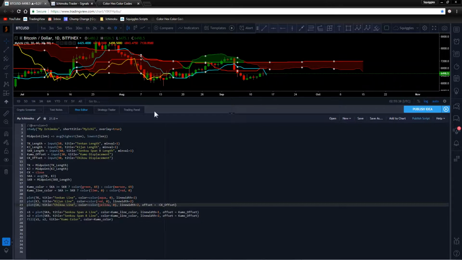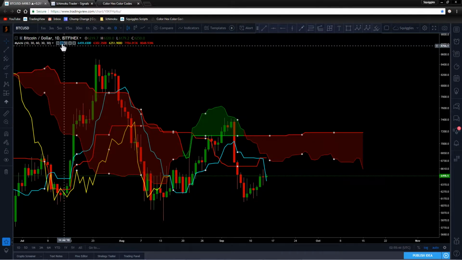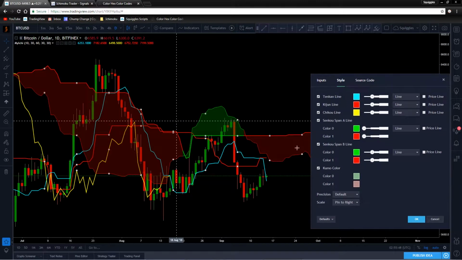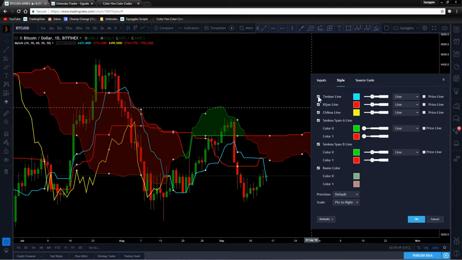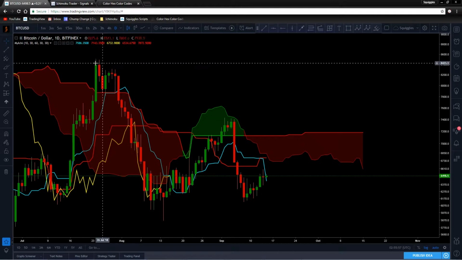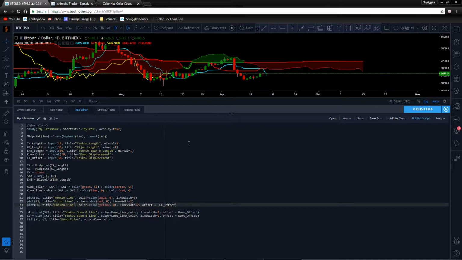Okay, next, let's give the user the option to, rather than going into the settings, going into style and saying I don't want to see the Tenkan length, I only want to see the Kijun length, so let's turn that off. Rather than doing it that way, we're going to show a basic use of an if statement, or the basic question mark colon type of if statement.